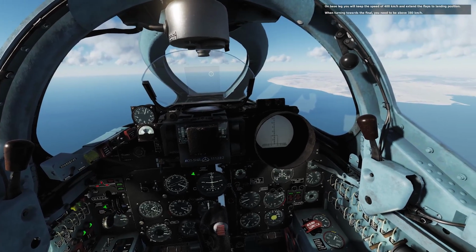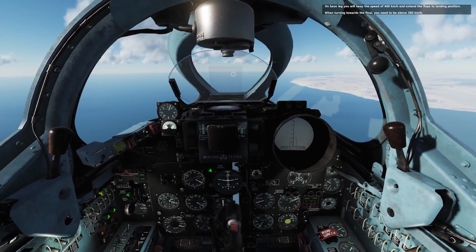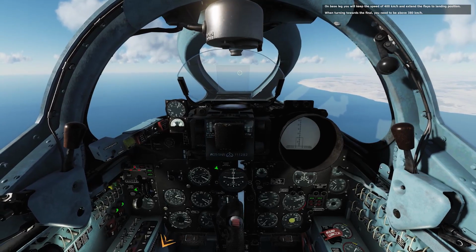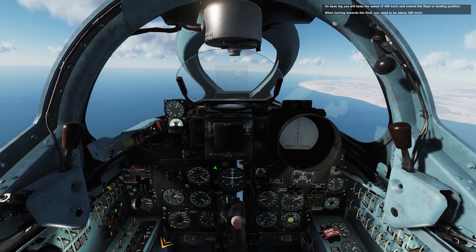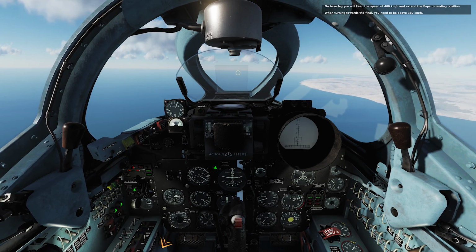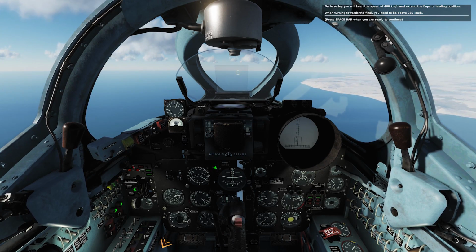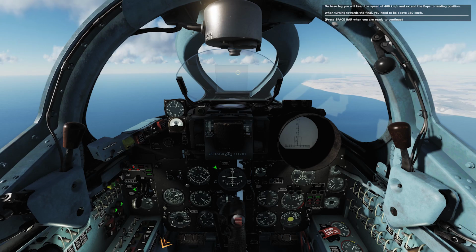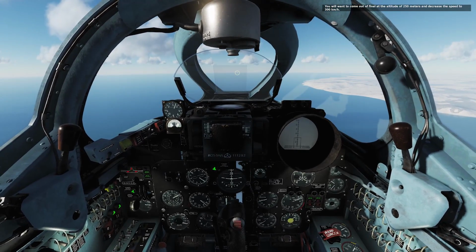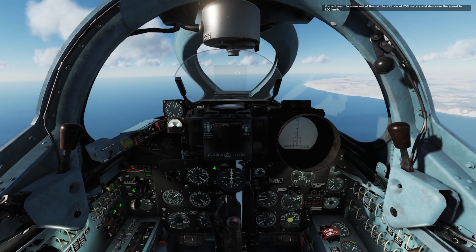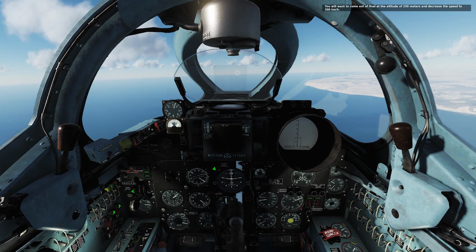On base leg you will keep the speed of 400 km per hour and extend the flaps to landing position. When turning towards the final, you need to be above 380 km per hour. You will want to come out of final at the altitude of 250 meters and decrease the speed to 300 km per hour.